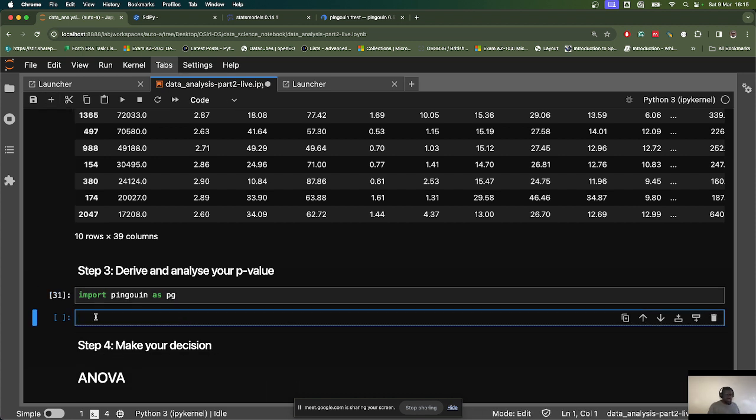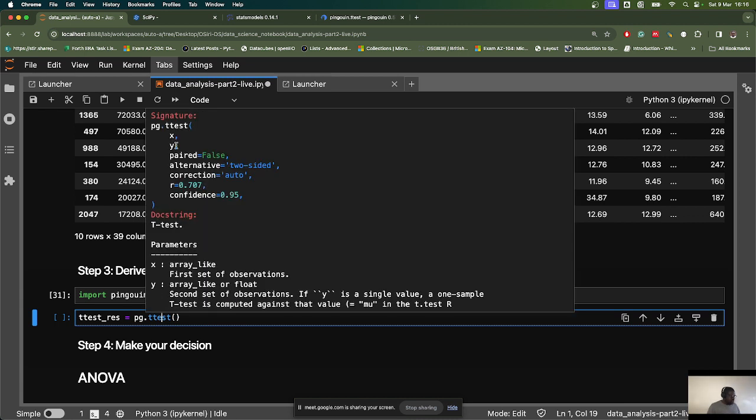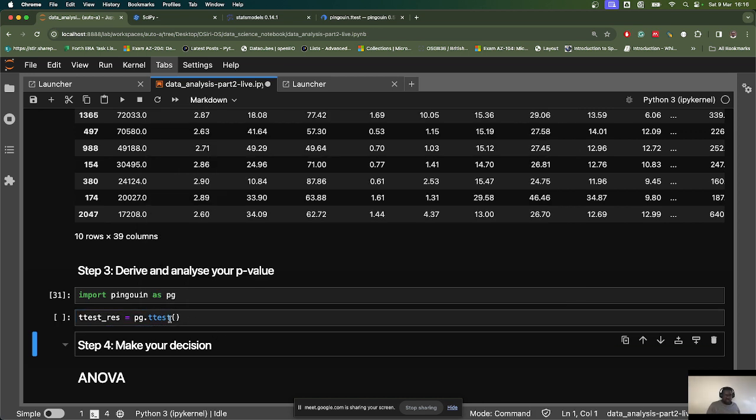And in this case, my t-test result is going to be pg.ttest. That's how they call it, right? It's ttest. And then let's see, what does it take? It takes x, y. In this case, I'm not doing a paired test, so I would say paired is false. And then I'll just leave it as it is, and then we'll run our test and see.